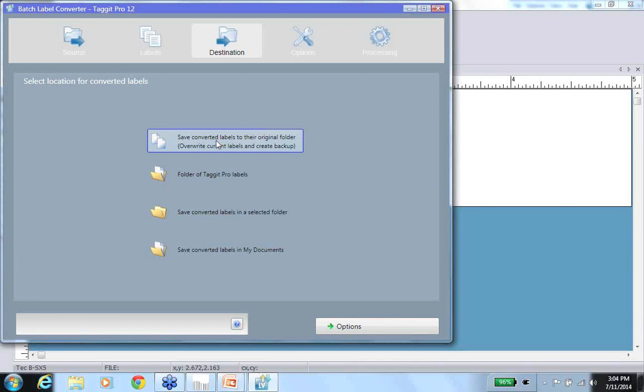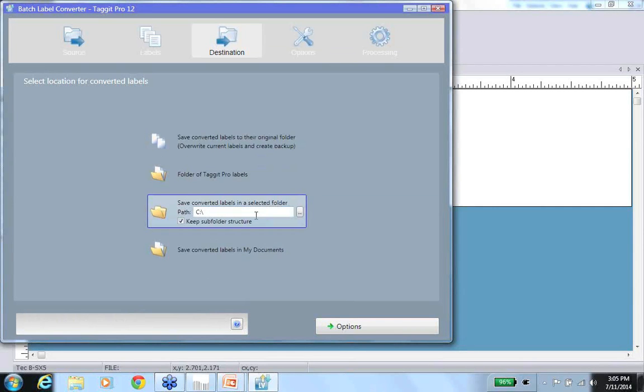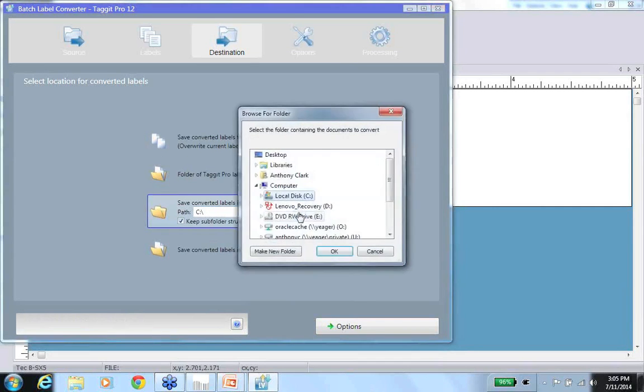If you click this option here, it saves the labels in the original folder, the one that you're pulling them out of. It'll save it right back in that folder. Some people do that. I wouldn't recommend it. It's better to save it in the TAGGIT Pro 12 folder. That way you have some separation. You've got one folder for TAGGIT 8.6 and one for 12. Or you can browse and put it in the folder that you want.